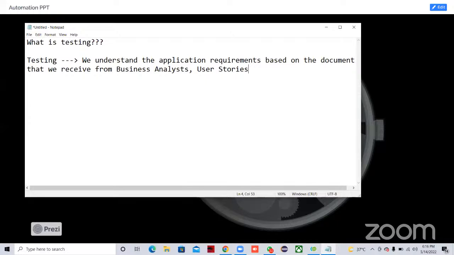What is a story? If you want to discuss a particular requirement, you might not understand it directly. So they explain all the requirements in the form of a story, like a movie story, so that it is easy for everyone to understand.